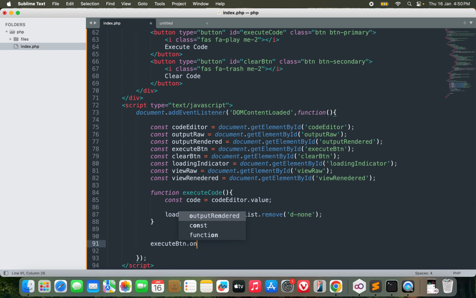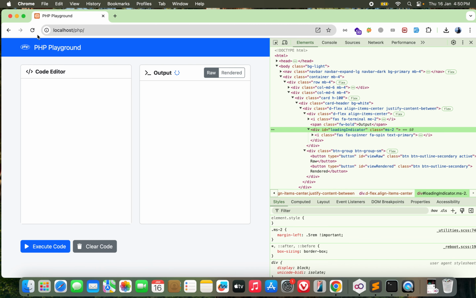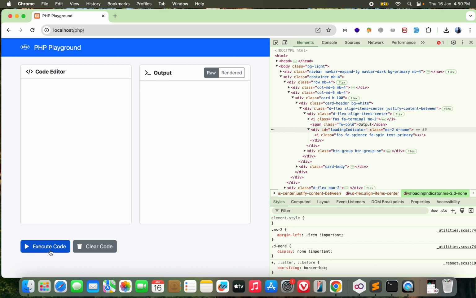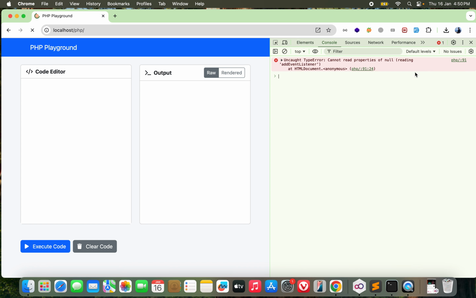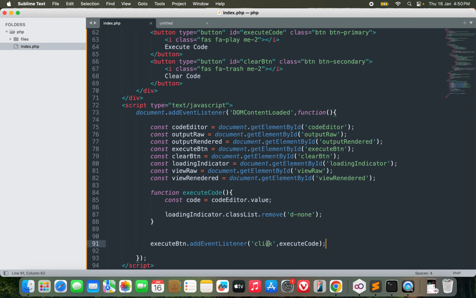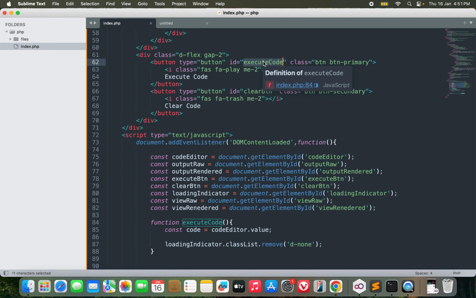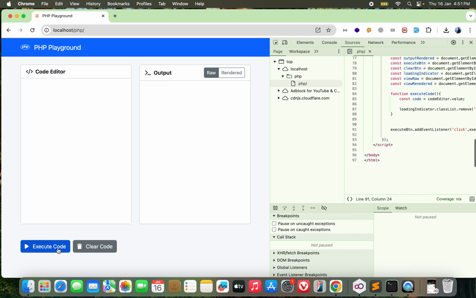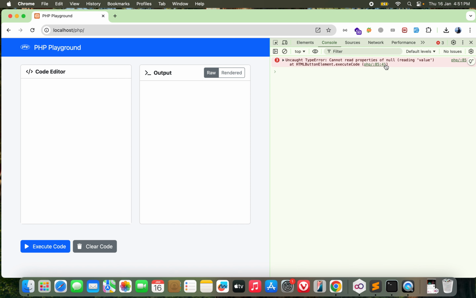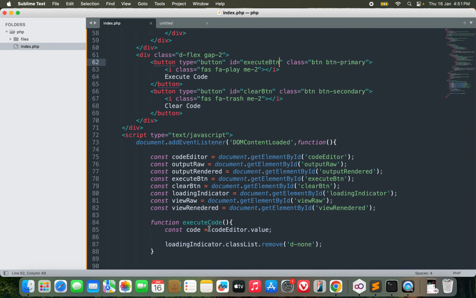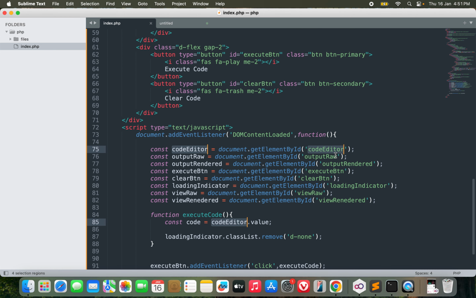Let me call it. What I can do is executeButton.on. Oh, it's not jQuery. I'm using JavaScript. So addEventListener, click, then executeCode. This is fine. Now I should see the loading icon. Still no. There's some error here. So it doesn't get the execute button. Why? It's executeCode or executeButton. Let me make it button. There is still some error. The code editor. Is it not the code editor?